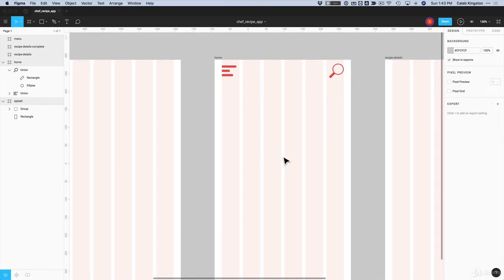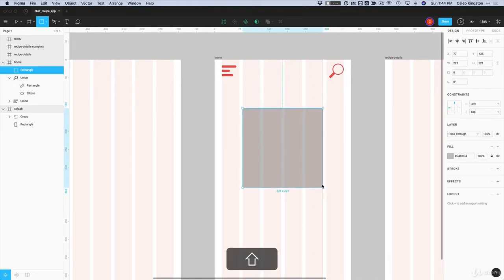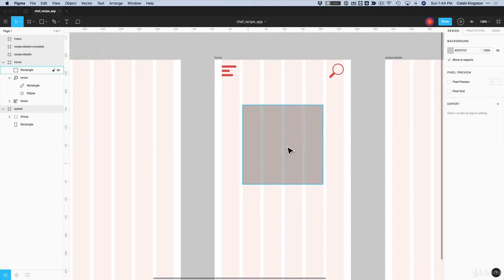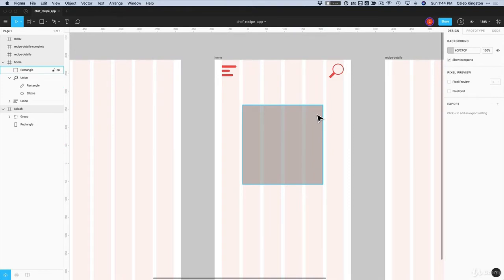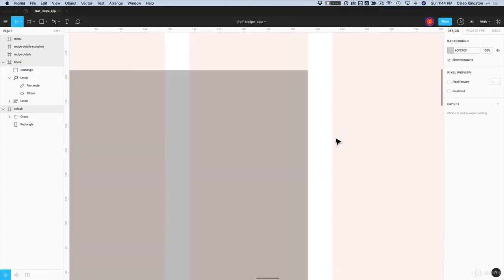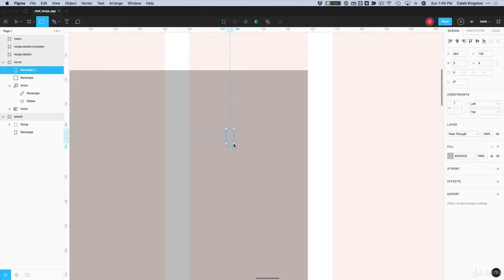Now in the same home page, we can tap R for rectangle, and if I hold down Shift, I can constrain the size of this. And we want this rectangle to be 221 by 221, so we'll just match it with the columns here. And this is going to be where our image is going to live, but to the top right of this image, we're going to have a heart icon. So I'm going to just zoom in here, and to draw a heart, I'm going to click and drag. I'll start out with a 10 pixel by 15 pixel here.